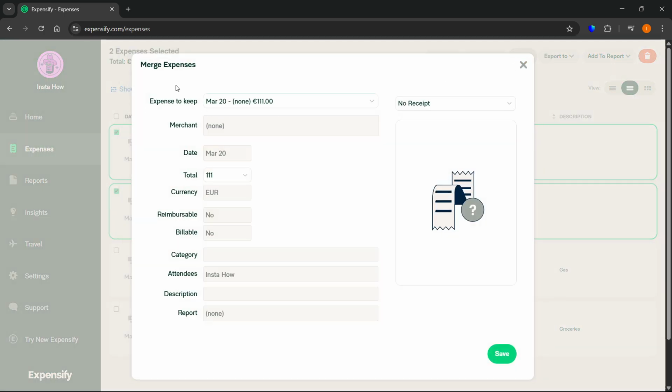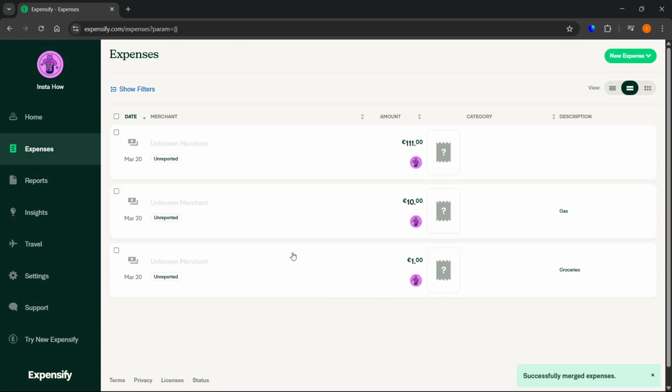After that, it says over here, merge expenses, expense to keep. You can select which one you would like to keep, and then you can select the total of them. If you have a receipt, you'll be able to select the receipt. From here, you then have to press save. After that, as you can see, your expense has been combined or merged.